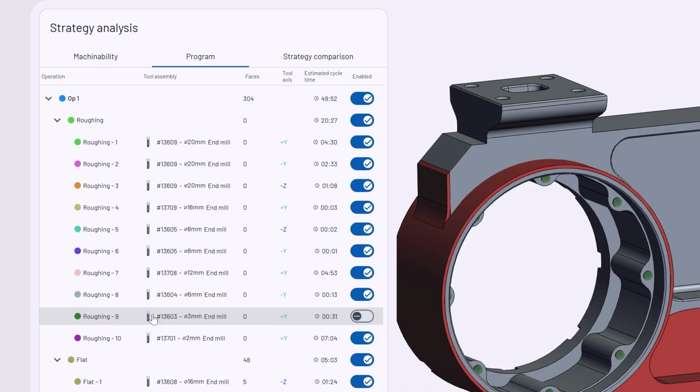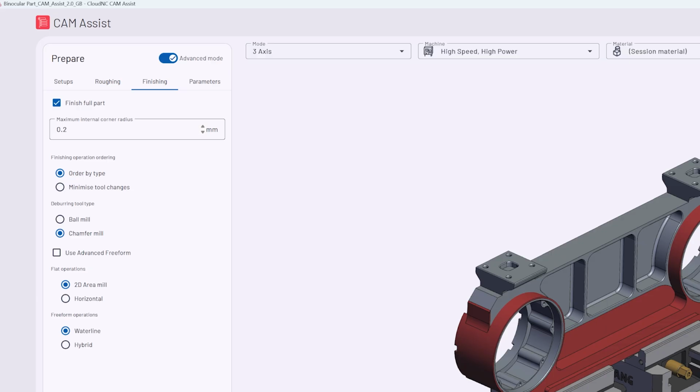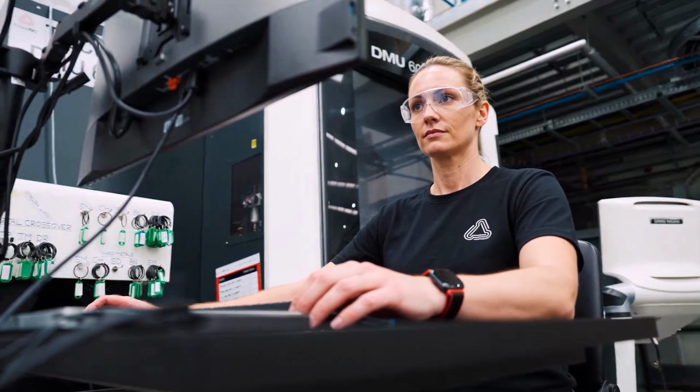Want to adjust your roughing allowances? Control strategy output? Go aggressive? Conservative? You decide how the AI applies feeds, speeds, and strategies. It's AI-powered CAM with a human in the loop.